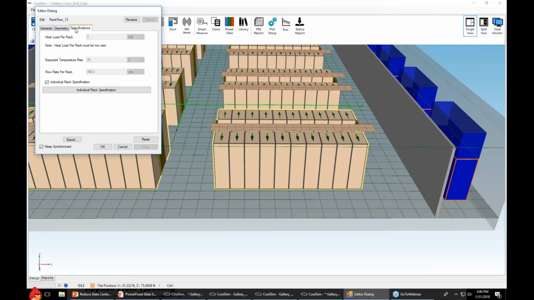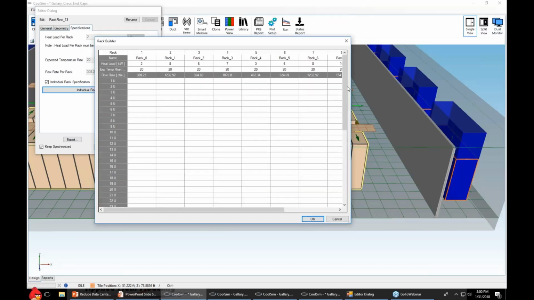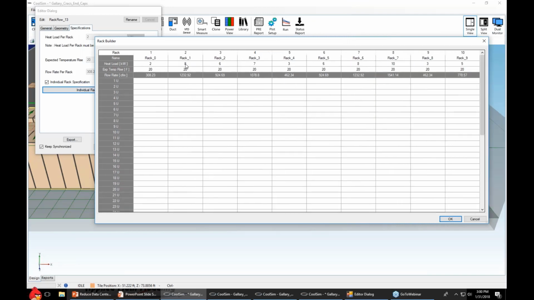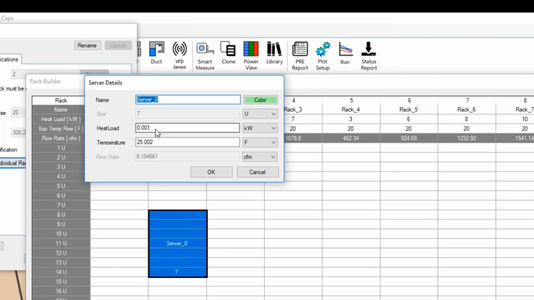So I can go in here and say I want individual rack specifications. Inside the rack specifications, this is the front face of the rack, and you can say, well, it's really not 8 kW uniform, it's 8 kW across these 7 U's right here. But you must make some assumptions about a heat load and flow rate. Now what we've done is we're assuming a 25-degree delta. And that's fairly conservative. I mean, a lot of people push towards a 30.